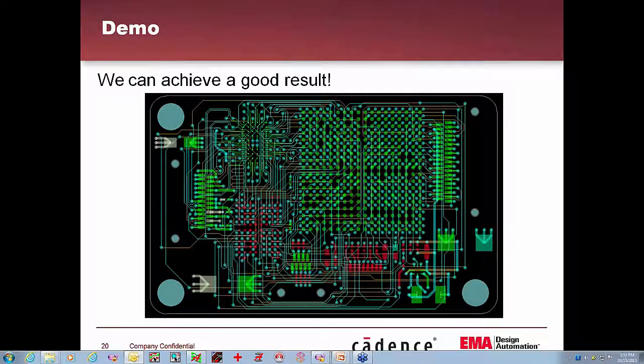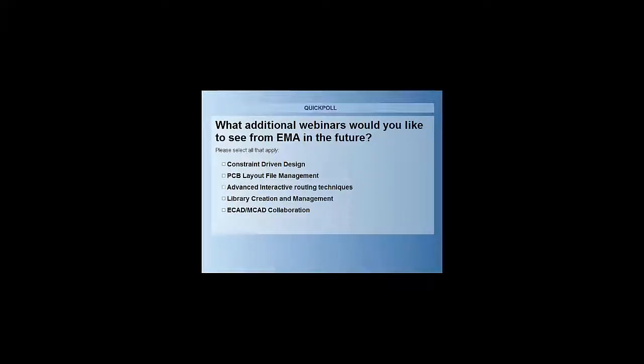And then the last poll question is, what additional webinars would you like to see from EMA? Maybe constraint-driven design, PCB layout file management, advanced interactive routing techniques, library creation and management, or any kind of ECAD, MCAD collaboration. So these are some suggested formats that we could probably do. So if you would go ahead and pick which ones would be pertinent to what you would like to see.